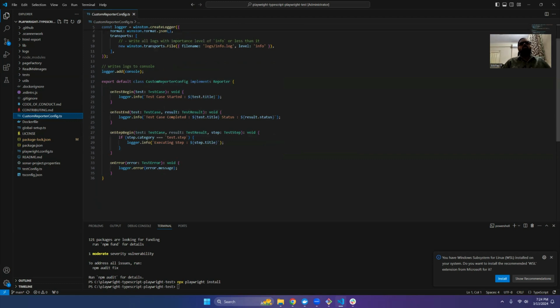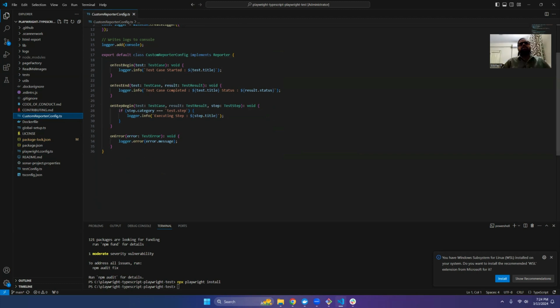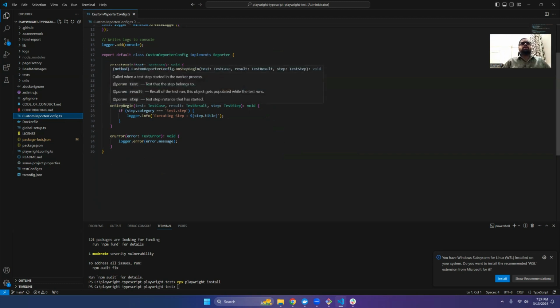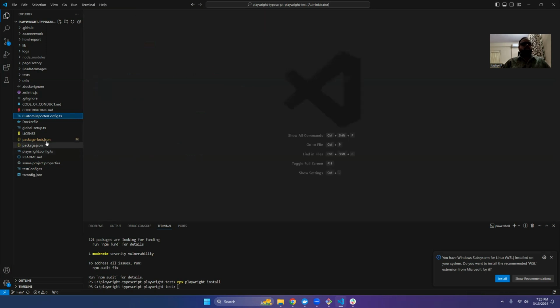On the console, on test case begin, it shows test case started and the title of the test case. On test case end, it will show which test case is completed. And if you are defining the test cases on a step level, which Playwright supports, the test cases will be in Cucumber format, which I will show you. Each step will be noted in the console, so the debugging will be easier. This is what the custom reporter does.